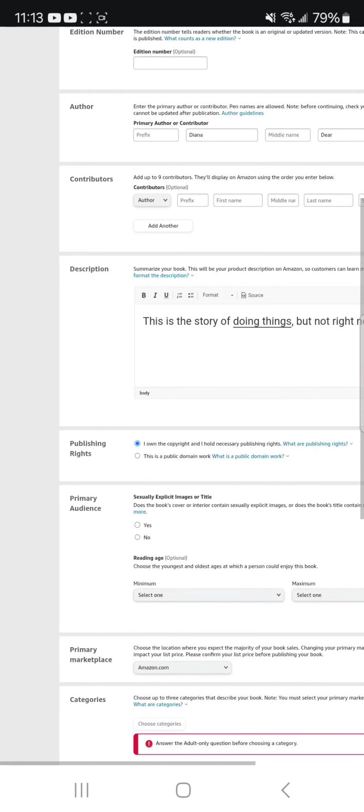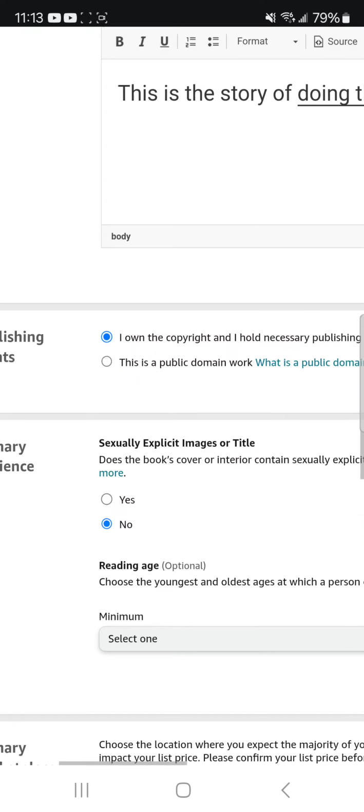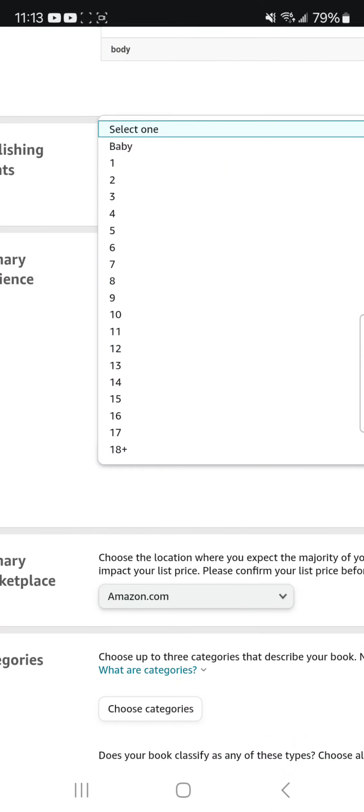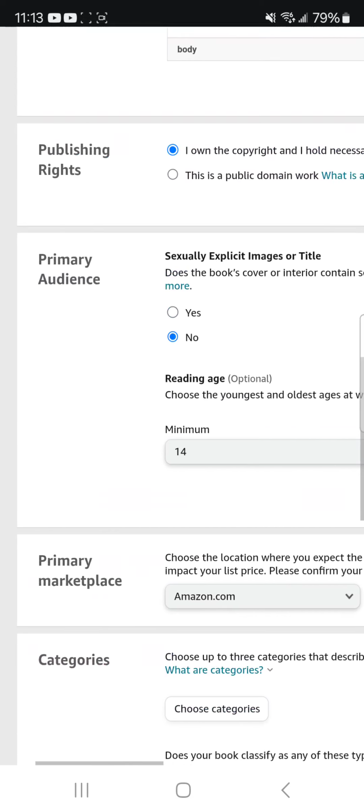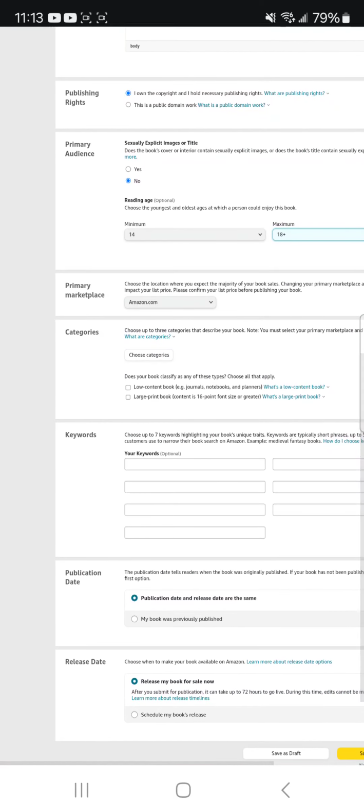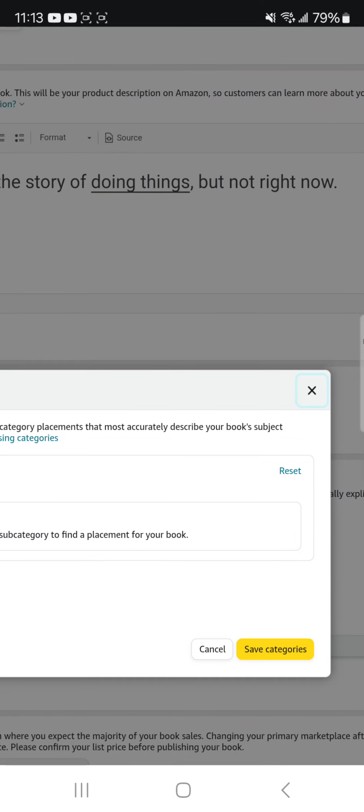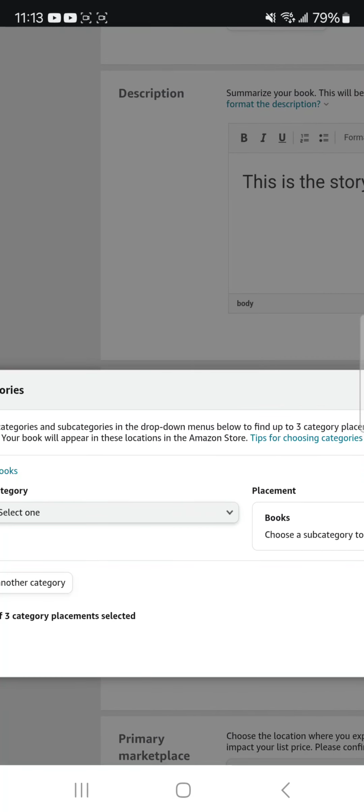I own copyrights. Nope, I don't. Reading age. Stick to what I do: 18 and plus. Keep that there. Choose my categories, like I said.